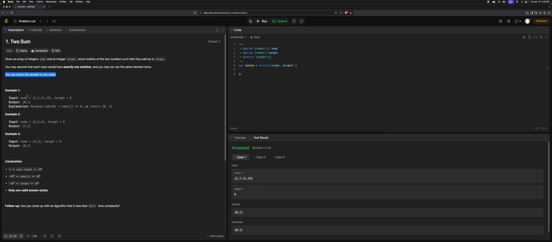So right here we see that we get 2, 7, 11, and 15 with a target of 9, and the output is 0 and 1, which means that nums sub 0, nums sub 1 add up to 9, so 7 plus 2 is obviously 9. We can see the same thing with the second example, 3, 2, and 4. 4 and 2 add up to 6, so it returns 1 and 2, so the array sub 1, the array sub 2. And then nums 3 and 3 add up to 6.